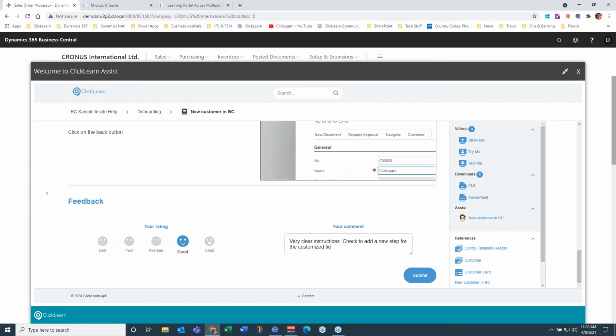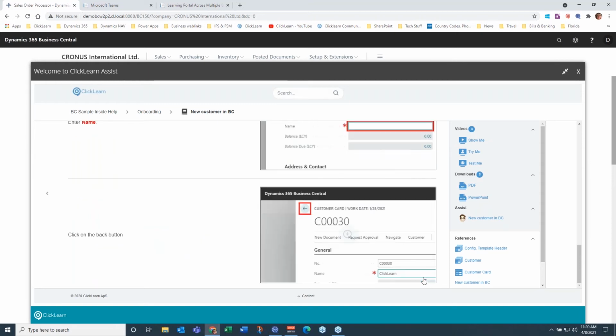So that way I'll be able to look back. I could check my dashboard analytics and I'll be able to gather that information. I also have a show me, a try me, a test me video. I have a PDF, a PowerPoint, and also we're going to talk about the live assistant in just a moment. All of this is accessible for your end users.